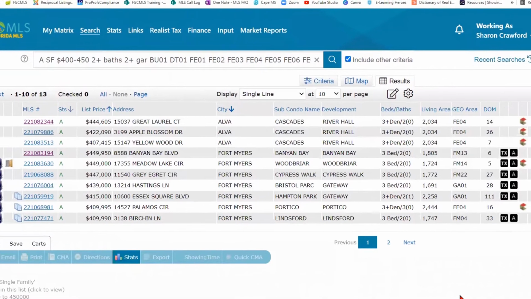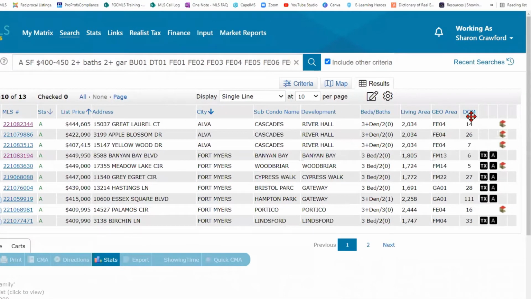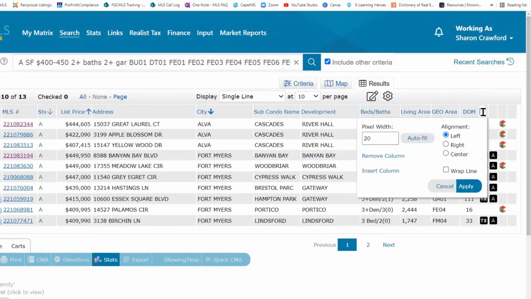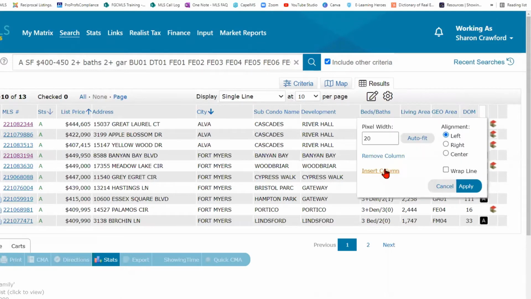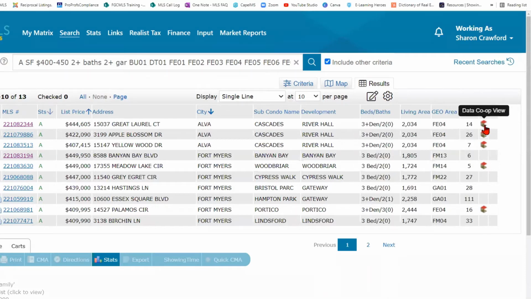So as I see here, these columns are redundant. So I'm going to go ahead and get rid of them. Hovering and getting that crosshair, and I'm going to go ahead and remove that column, and we'll remove the assessor map column. And of course, the data co-op view, that's something you can choose to keep in there. I'm just going to go ahead and remove that column. I have an empty column here, going to go ahead and remove it as well. Now I'm left with only the columns that I want.